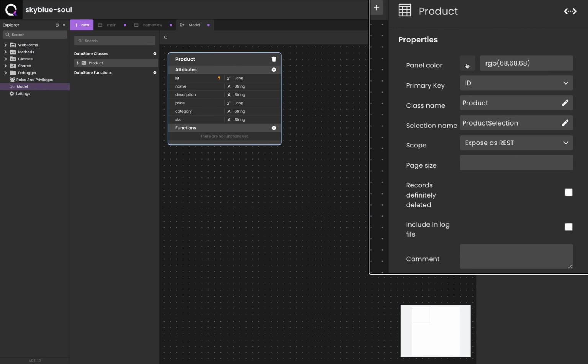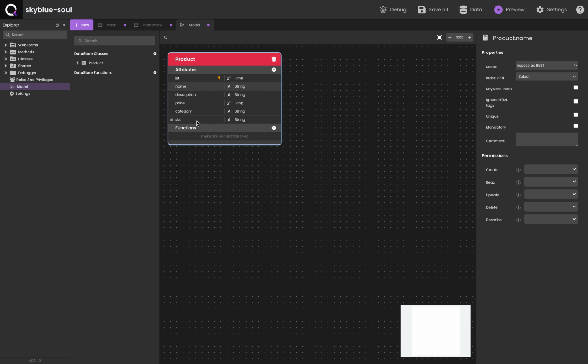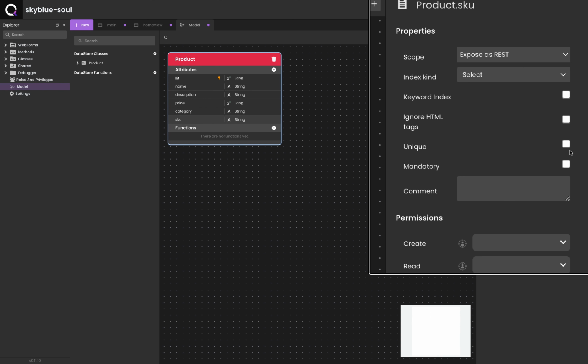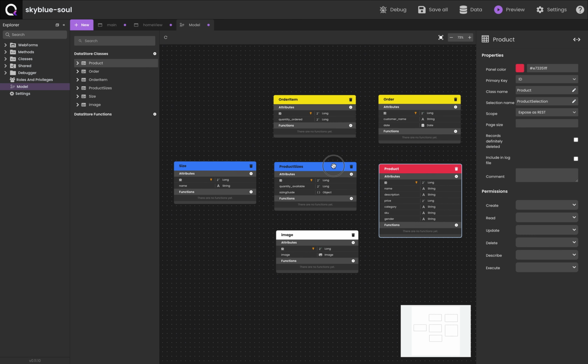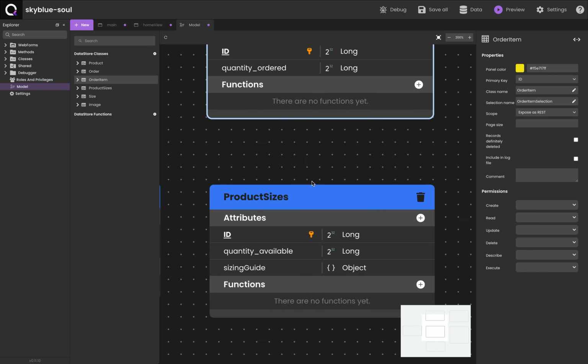Now, explore the data class properties area. Customize panel colors, set the primary key, and more. Need something extra like making SKU attribute unique? You got it. Before we get to linking, here's a fun trick. Zoom in and out with plus and minus icons, fit the view, and even magnify with your trackpad or shortcuts.